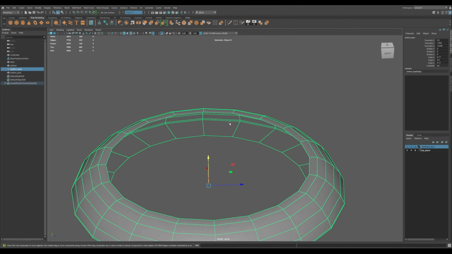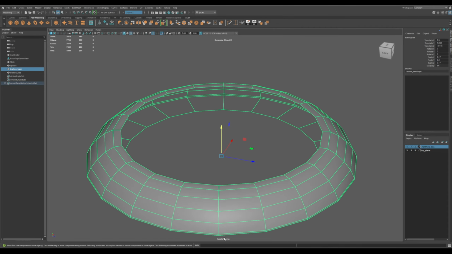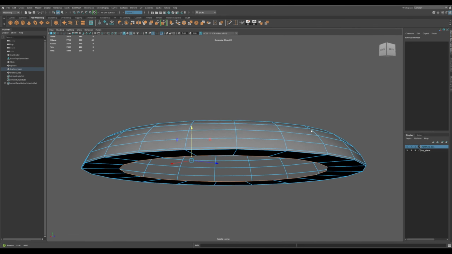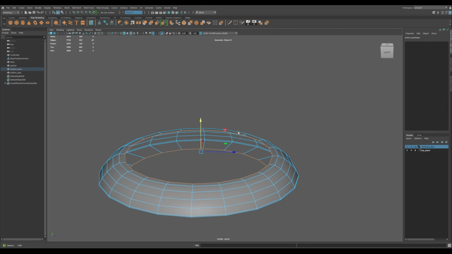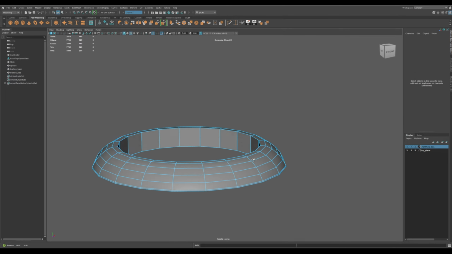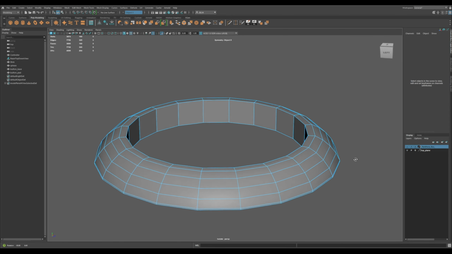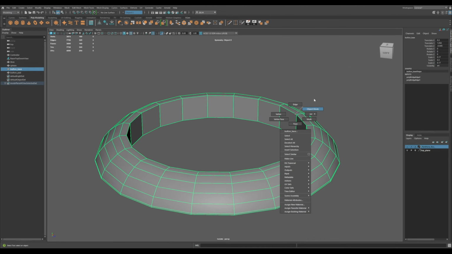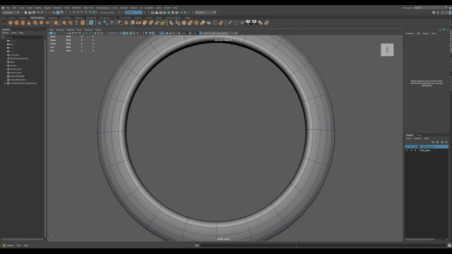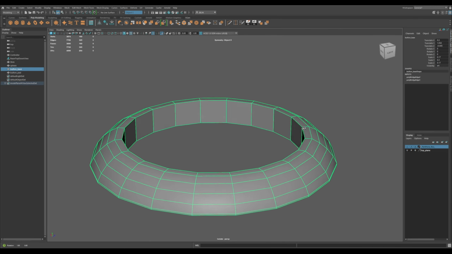Alright, so I'm in isolate select, which is Control 1. Right click edge mode, double click that, hold shift, double click that. Right, so this is what we're looking at. Shift right click, bridge, bop. Right. If I press 3, right click object mode, press 3. See what it did?